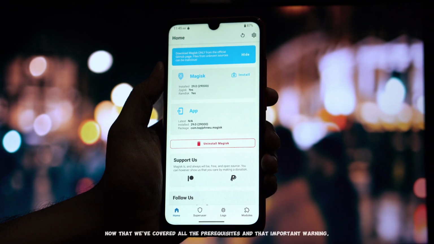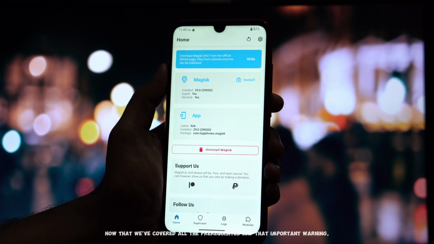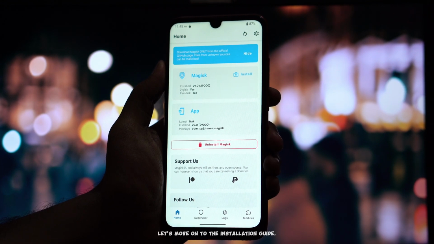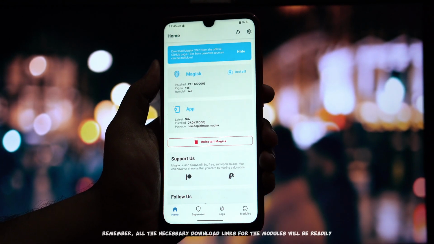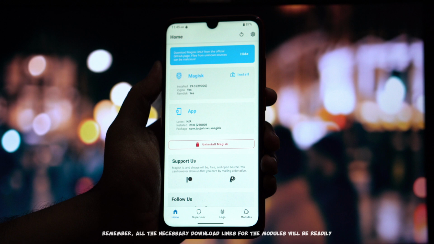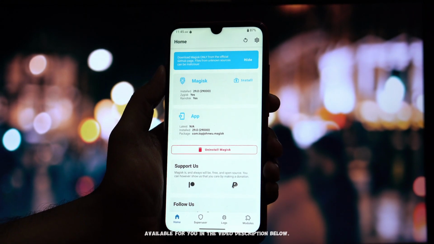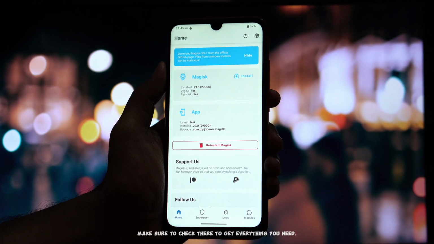Alright, now that we've covered all the prerequisites and that important warning, let's move on to the installation guide. Remember, all the necessary download links for the modules will be readily available for you in the video description below. Make sure to check there to get everything you need.